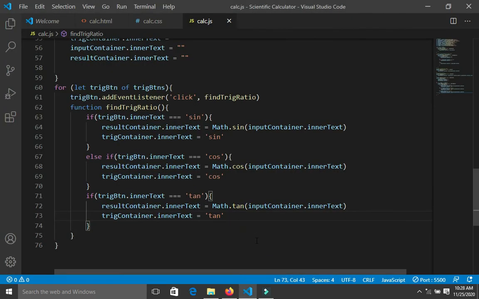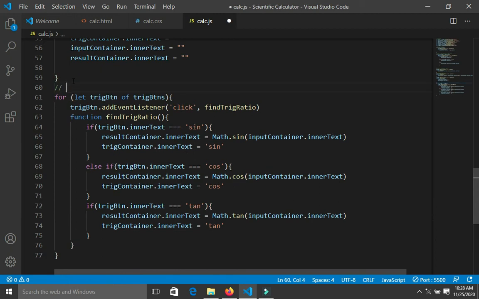So let's put our comments here. Helps to find the trig value of our inputs. Perfect. Okay, that's it. Now let's work on the radian.